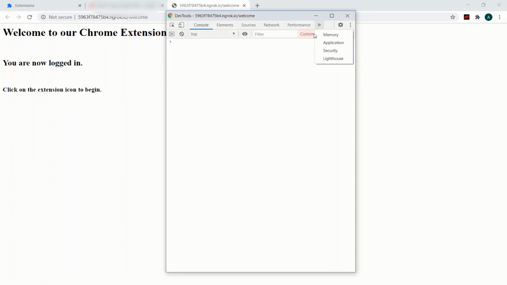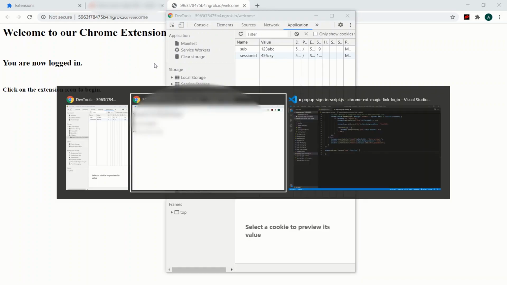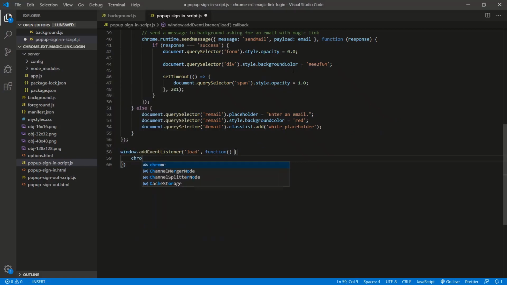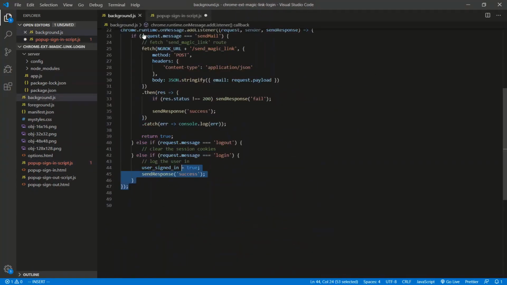Let's do this. We're going to look for these two cookies. If these two cookies are here, that means they actually clicked, they got the link in their email, they clicked it, they got redirected here, the cookies got set in the domain of our browser, and they're good to go. So we can do that with a function called chrome.cookies.getAll, and we're going to specify a domain. That domain is going to be the ngrok URL. Let me just copy it from here.